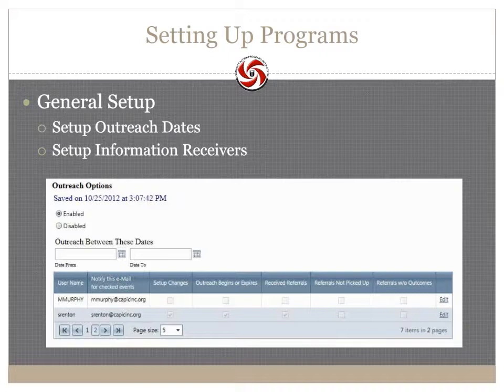Second is outreach between dates. This allows you to specify what dates you can receive clients for a program and what dates you can't. So for instance, if you have a summer camp program and someone is searching in the middle of December, you can tell BECS not to return this program as a result in the middle of December, since it's a summer program.